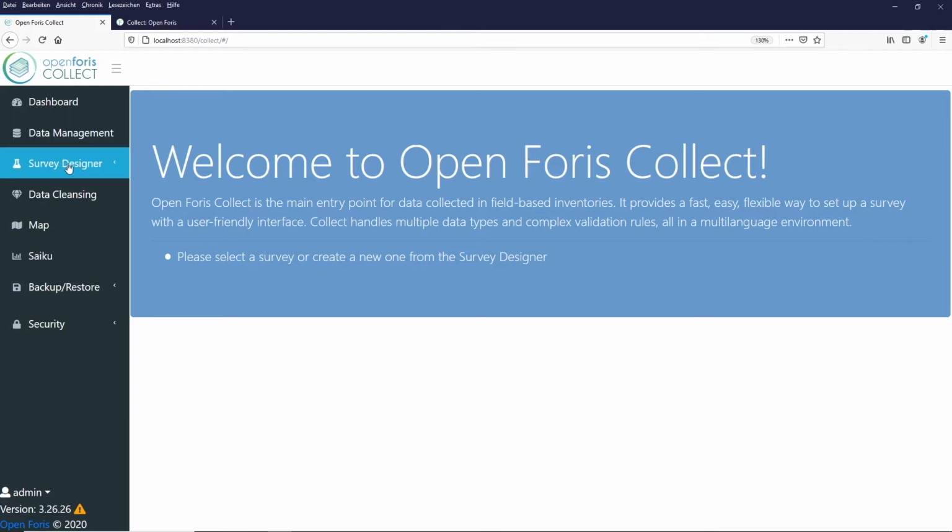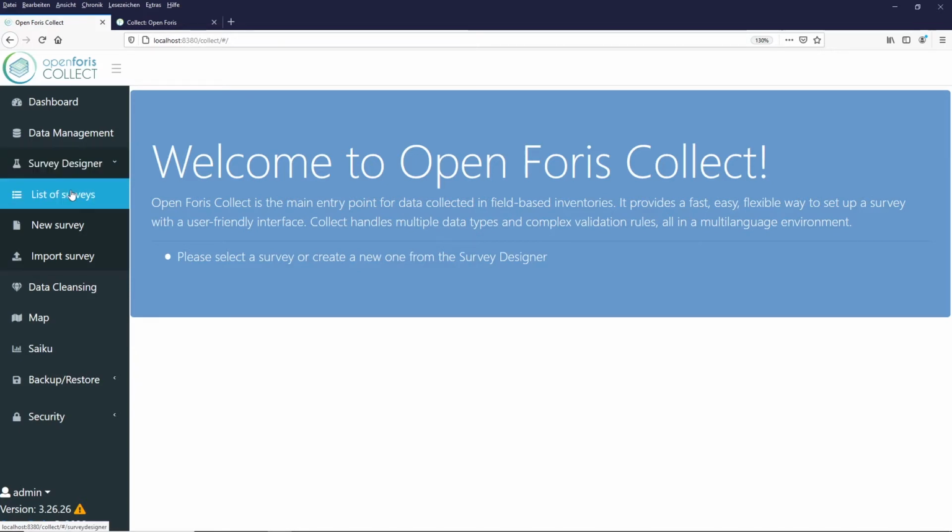The first point I like to show you is the Survey Designer, and this is the place where we would design and define our survey that we later use also in the mobile application. We have a list of surveys, so if you already started to work with different surveys, you will find them in a list. But here you can also start with a completely empty and new survey, or you can import a survey. For the import, I have provided a file in our e-learning management system.